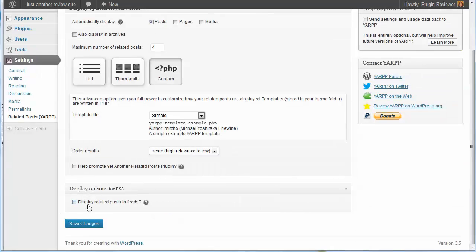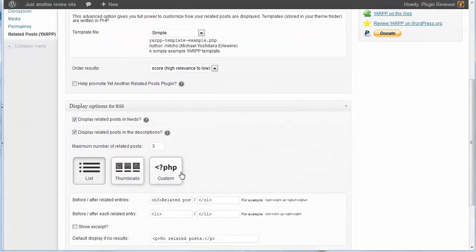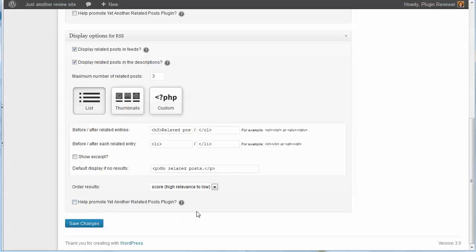You can also display related posts in your RSS feeds. So that means that you can not only show people a list of 10 or 20 or however many RSS entries you've configured, but you can try and bring people into your other posts that might not be in the feed by including these related links in the RSS feed. And you can see if you choose that, then it gives you the same kind of display options that you have for regular posts on the blog.